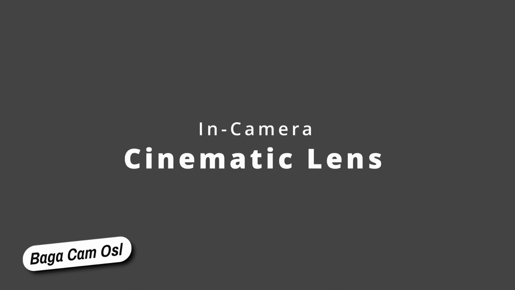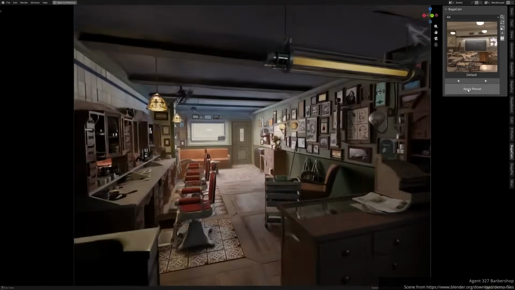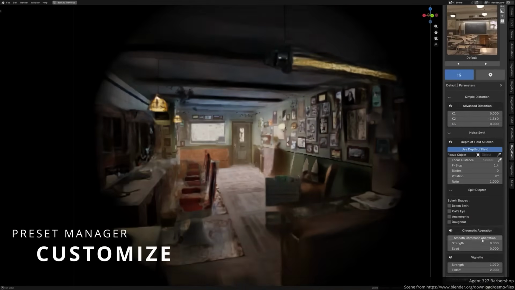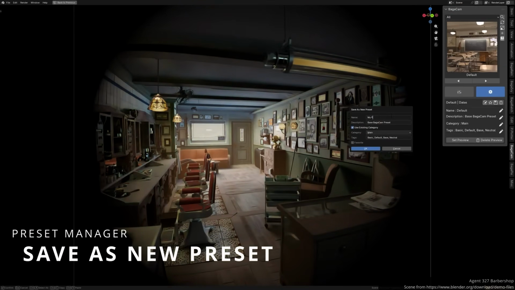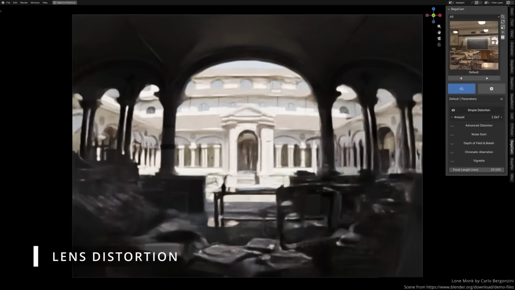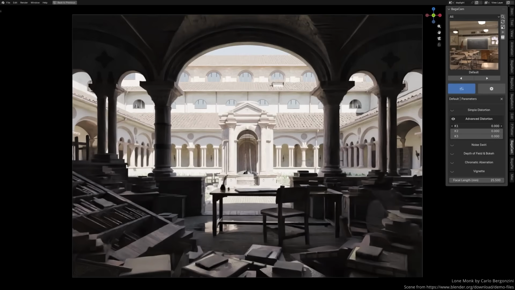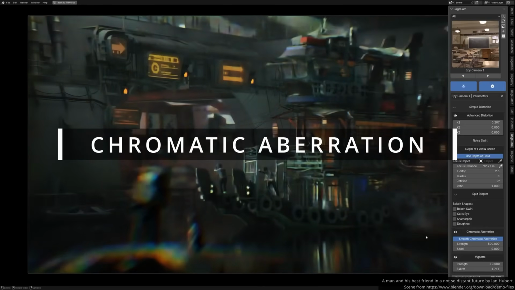On the other hand, Baga Cam OSL is a new camera effects add-on by Antoine Bagatini, which adds real lens-like effects to Blender's cameras using the Open Shading Language. So it basically turns your camera into a shader, allowing you to apply things like lens distortion, custom bokeh shapes, and split diopter focus directly in camera rather than doing it in post. And because it operates within Cycles as a camera shader, these effects are physically correct in the render.